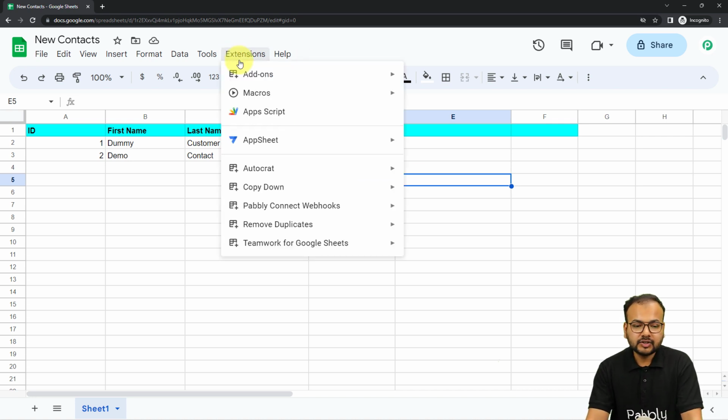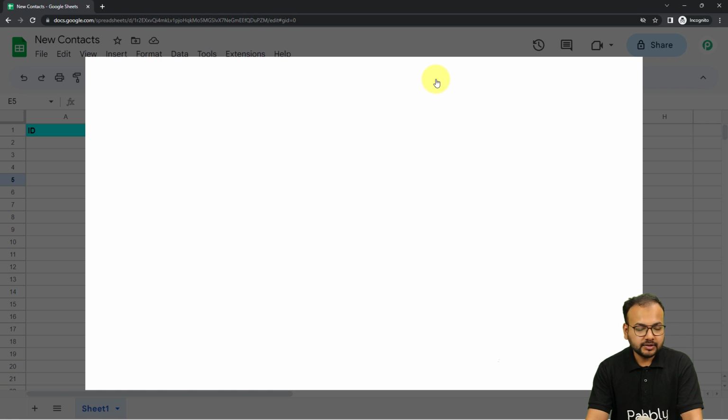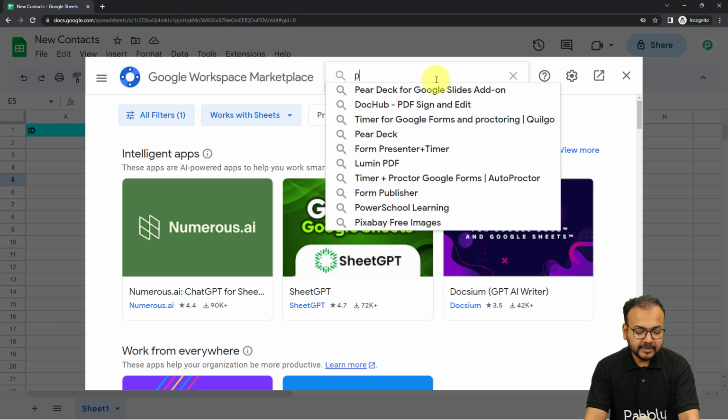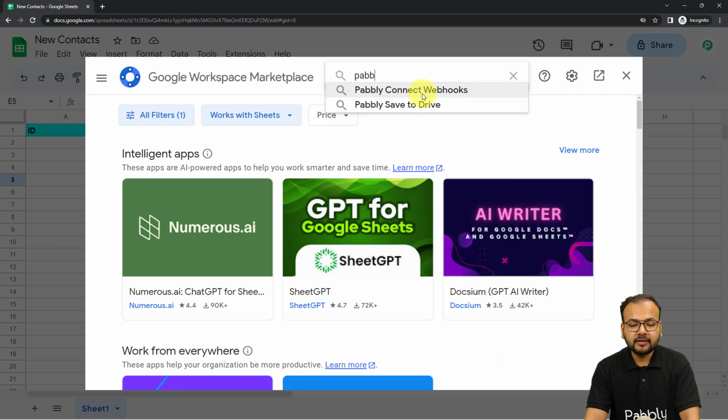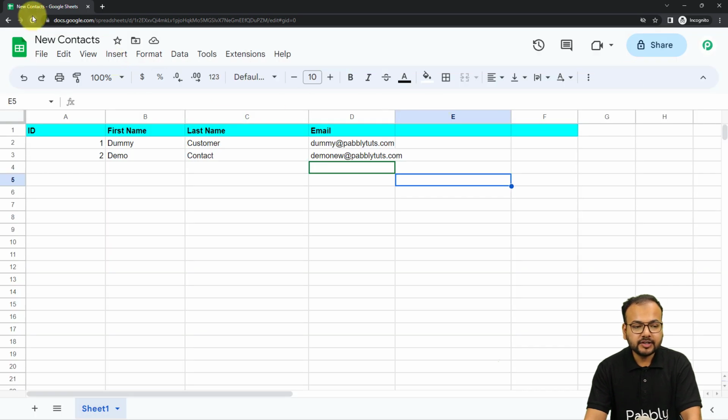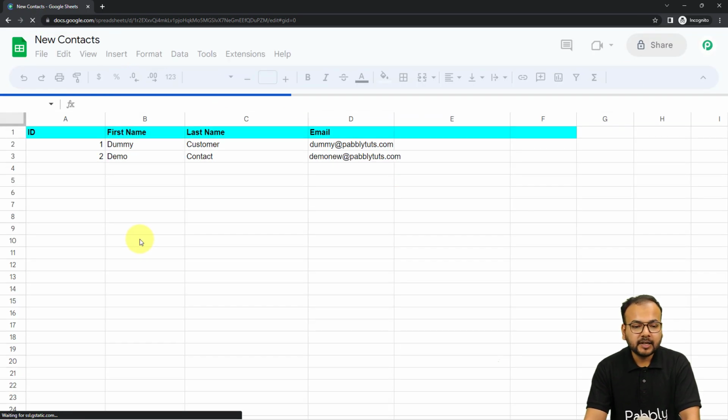From here, click on extensions and from add-ons, click on get add-ons. And from the Google Workspace Marketplace window, you can install an add-on here which is called Pabbly, P-A-B-B-L-Y, Connect Webhooks. Search for Pabbly Connect Webhooks and install it here. It will just take 2 minutes, and after installing this, you have to refresh the spreadsheet. That is an important step, right?